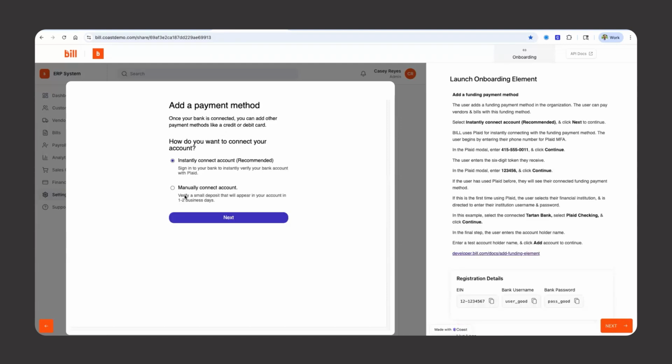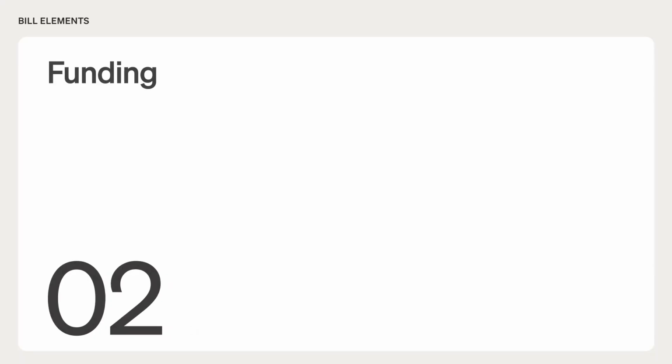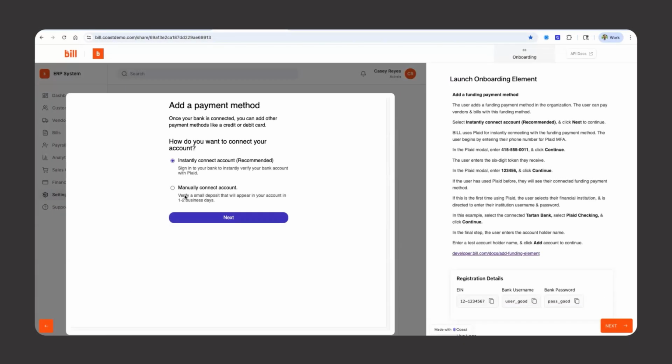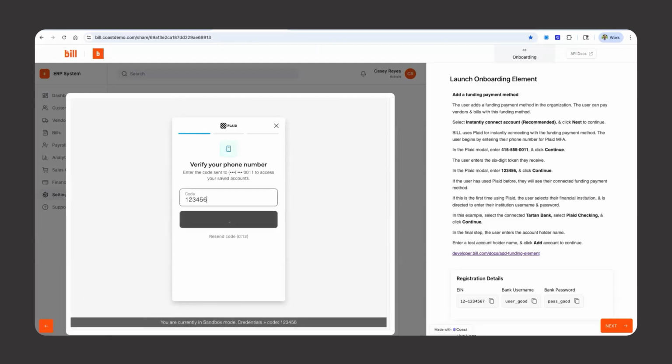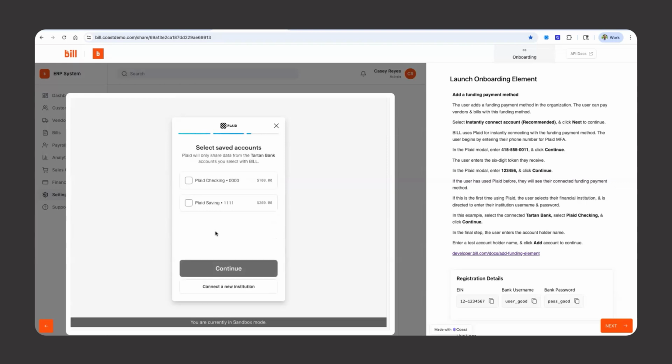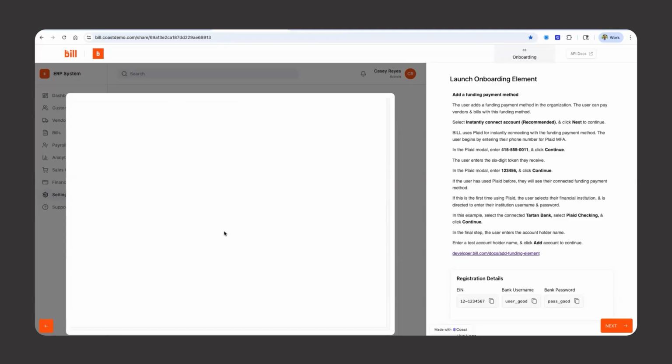Next is the funding element, where you can actually add a funding bank account, right? To be able to make payments to vendors, you need a funding bank account that's connected. Here, we can connect bank accounts instantly, or we can do it via micro deposits, where Bill will actually send micro deposits to the end user's bank where they can verify. In this example, we're going to use Plaid just to make it pretty simple. We'll connect a fake bank account here for our sandbox. And now I will have a funding bank account that's ready to go.